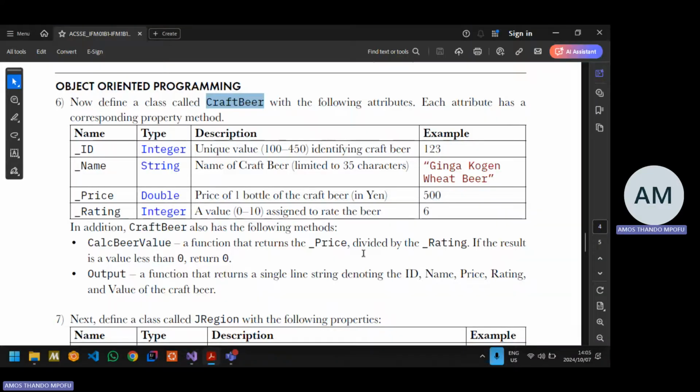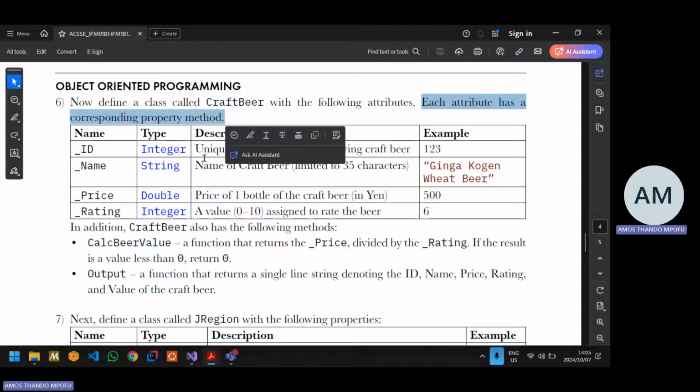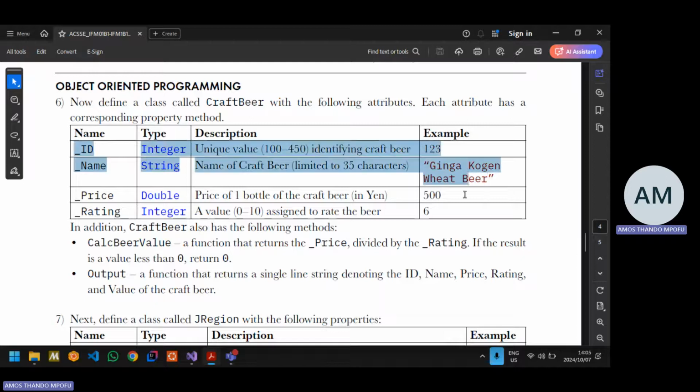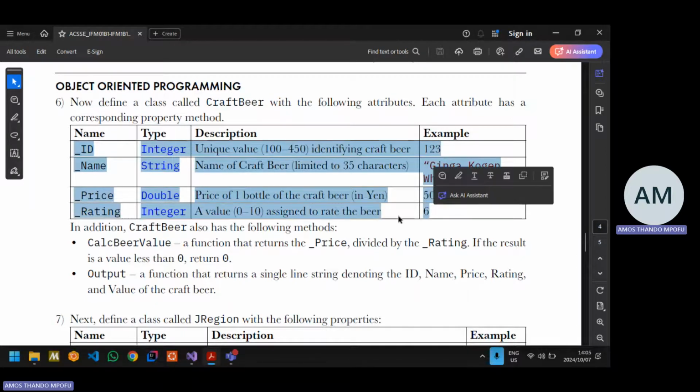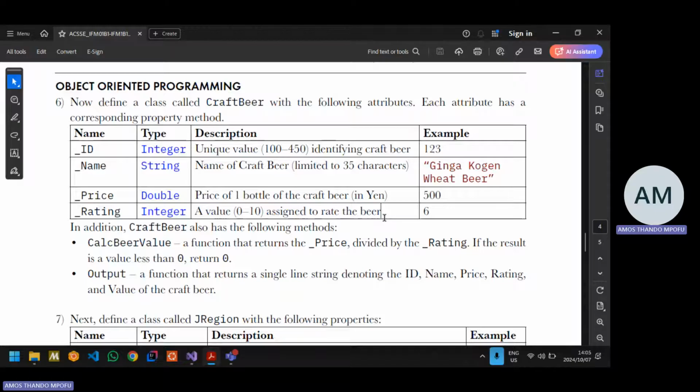So let's continue. Each attribute has a corresponding property method. I don't know if I read it in that other paper that I was doing, but that was a practical. So this is a past paper. They told you that each attribute has a property method. That means all four have property methods. They didn't explain what type of property methods they have, so that means it should be both. You should be able to read and write all these attributes, since they were not specific.